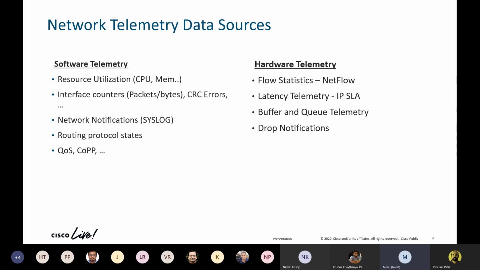So there are several data sources. I'm just setting a context. Where are the data sources coming from? Next slide, please.